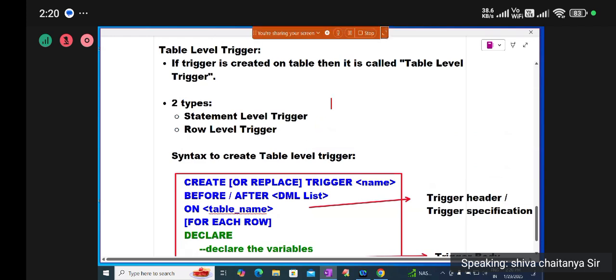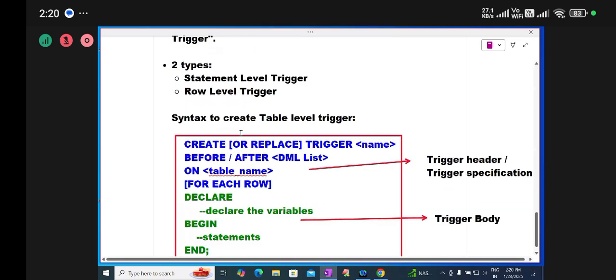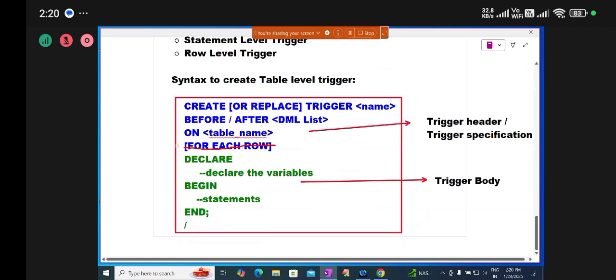Once again I am telling. If a trigger is created on a table, that is a table level trigger. On the EMP table I am creating a trigger, on the department table I am creating a trigger like this. In the table level trigger, two types are there: statement level and row level. If for each row is not there, it is a statement level trigger. For a row level trigger, write for each row.